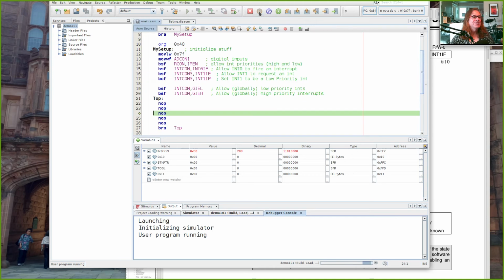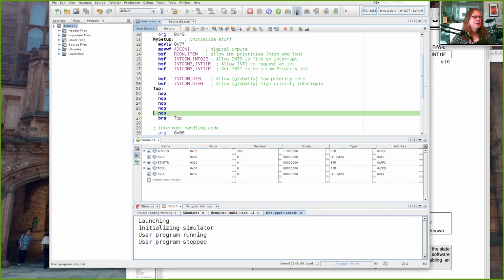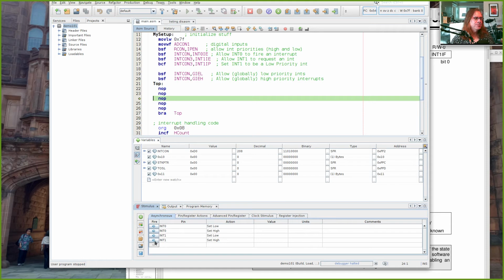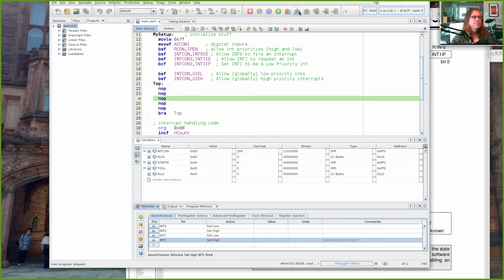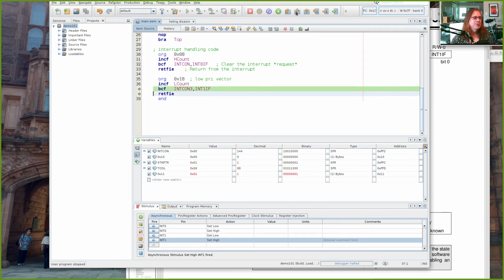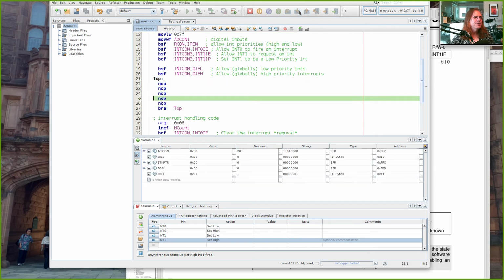So let's try this again. Let's run this. We're going through our loop. Let's just jump down and fire int1. And bingo, it jumps down to location 18. So this will increment our low count. That's that one right there. And then we go back to where we were. And we're back in our loop.